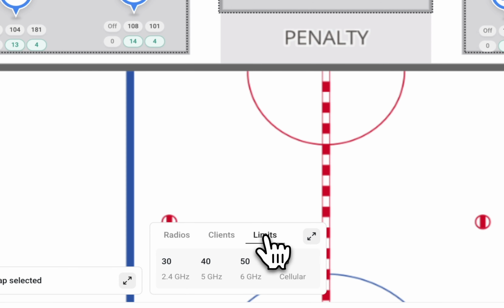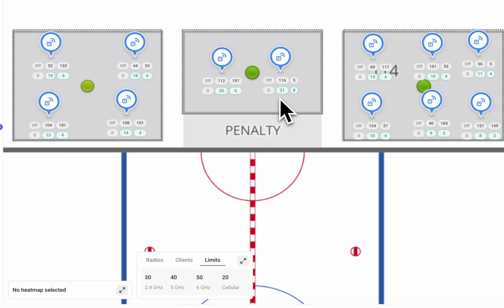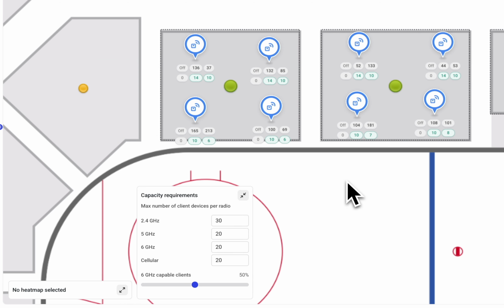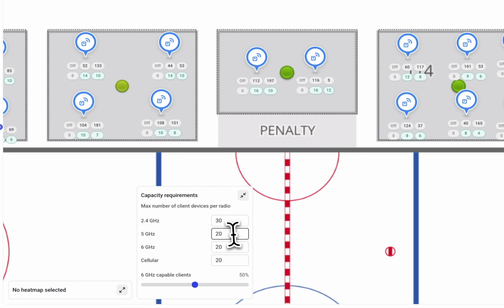And if we go over to the limits, you can see what our thresholds are here. Basically, when will we turn one of these little labels red? If we expand that, we can actually configure this. We could say, well, we really don't want more than 20 clients per radio. So let's change it to 20. Did we go over anywhere? No, we didn't. We're still looking really good. Let's go crazy and bring it down, just for the sake of example, to 10.